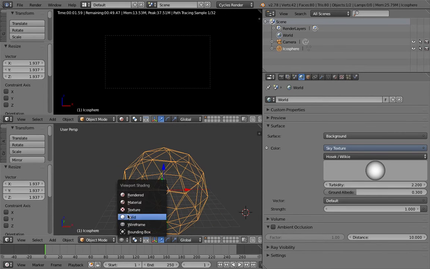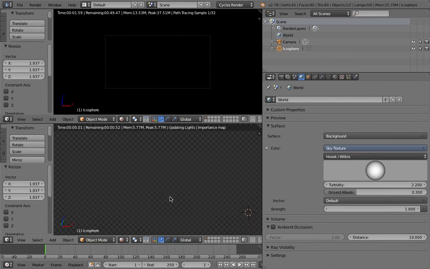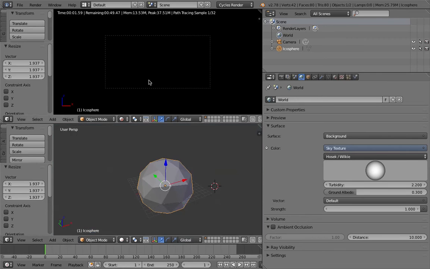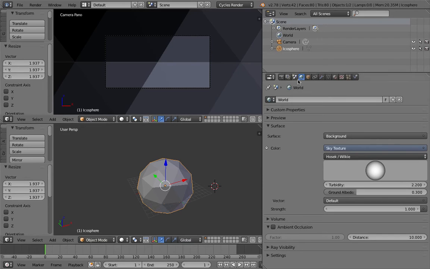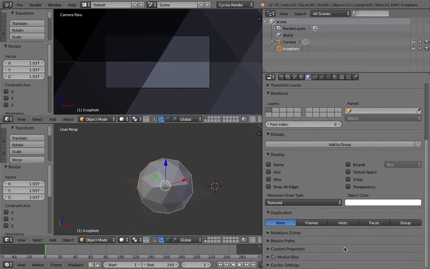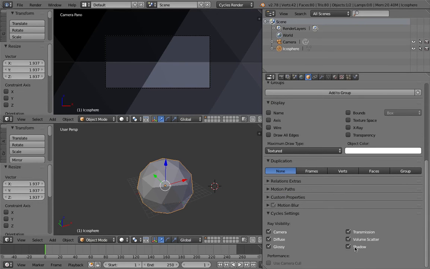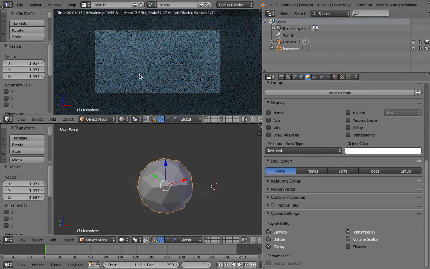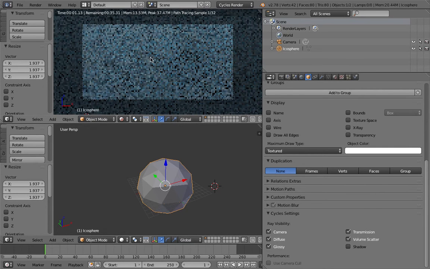From the outside, we can actually see the icosphere. It's looking like that. It's just an icosphere, but you can render it out. But from the inside, you can see nothing, it's just black. What you need to do if you want to render from the inside is select the object, select the icosphere, turn off the shadow, and then try rendering it again. Now we can actually render from the inside of the object.